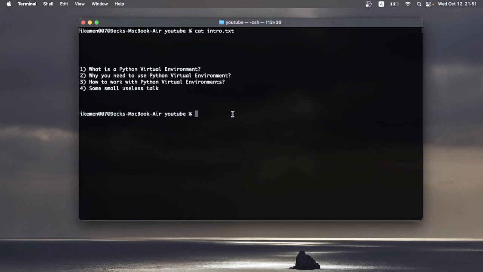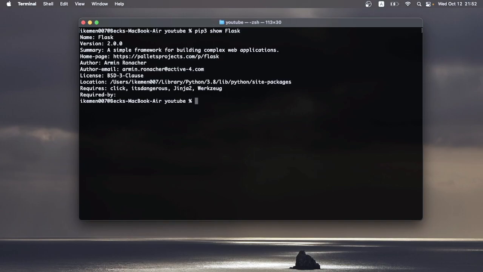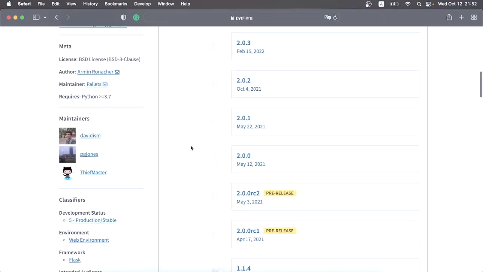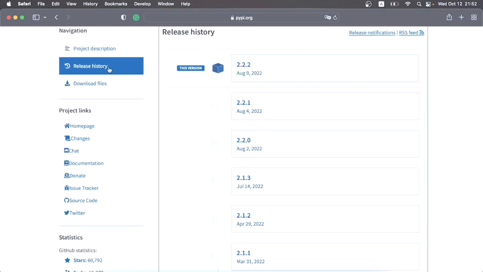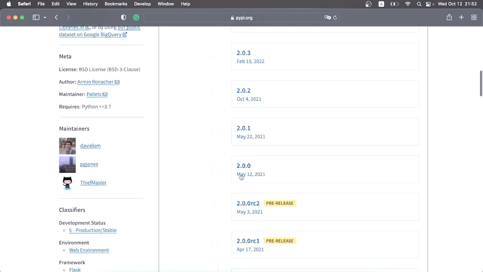So let me show you what I mean. Let me clear my screen. I have already pip installed, let me show you, pip show Flask, right? So as you can see, I have Flask version 2.0.0 installed. I want, let's say, the newer version of Flask. So if you go to this website and go to the release history, you can see all the releases. So mine is 2.0.0, which was released on May 12th in 2021.